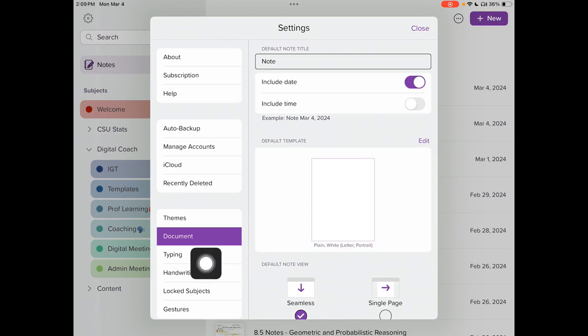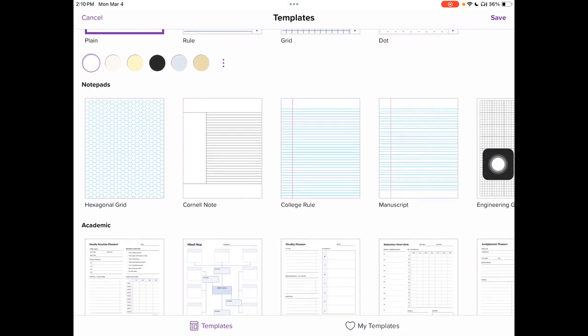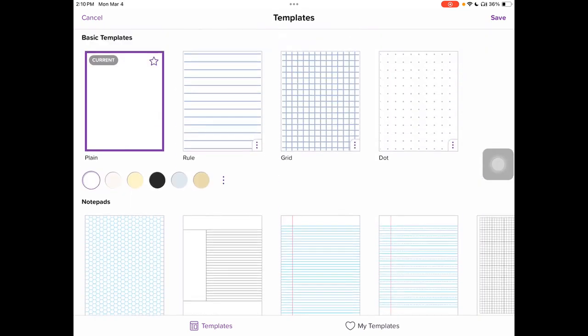If you tap on document, here is your default setting. So anytime you start a blank note, it'll always include the date and the title. You can even choose a default template. So it'll start with a white page. To change that, simply tap on edit and you can pull in any of these templates. So you're going to see you have a ton of different options and we're going to dive into these and have a lot of fun.